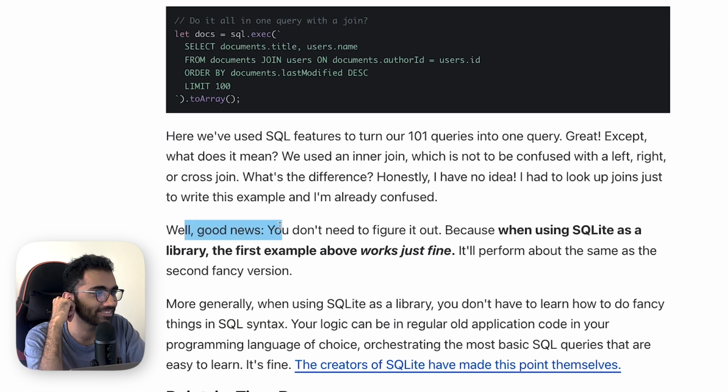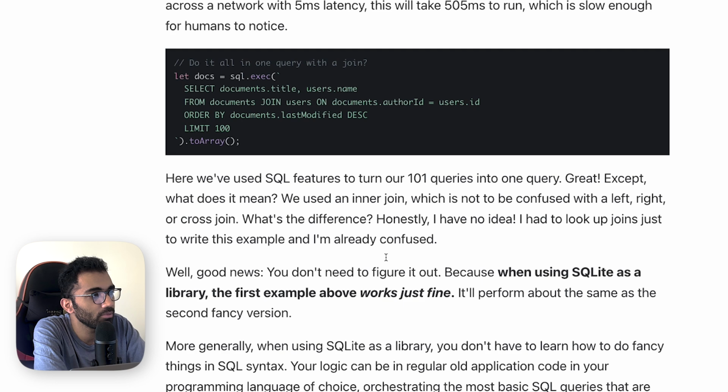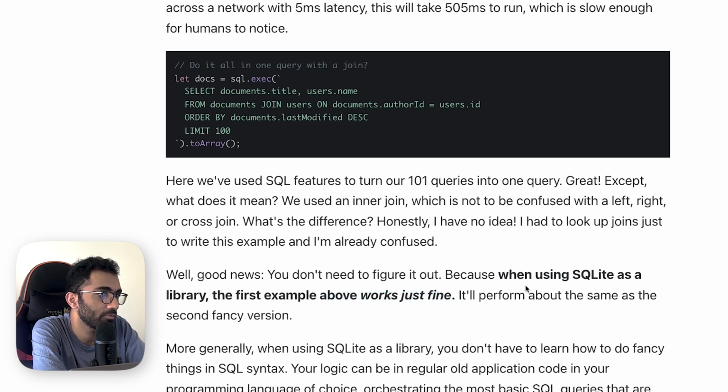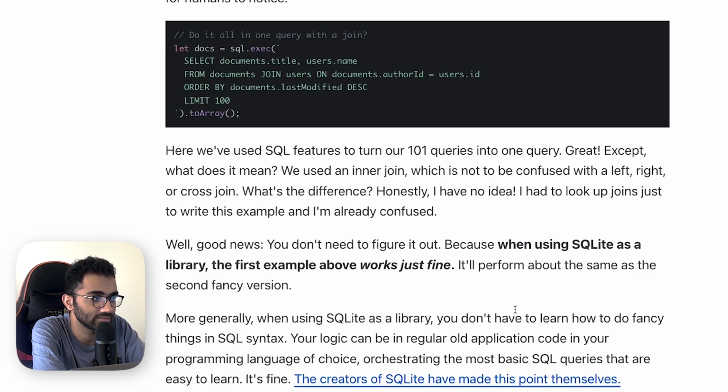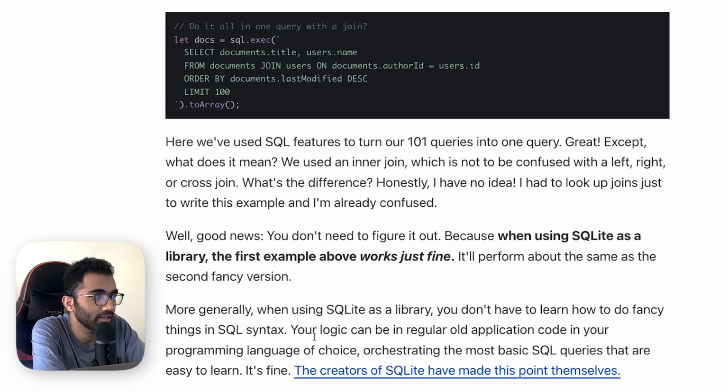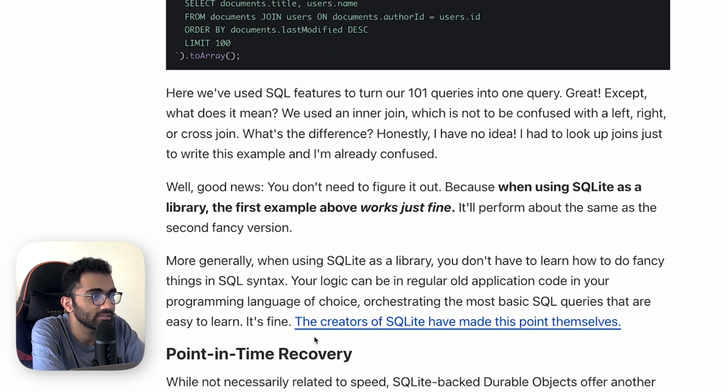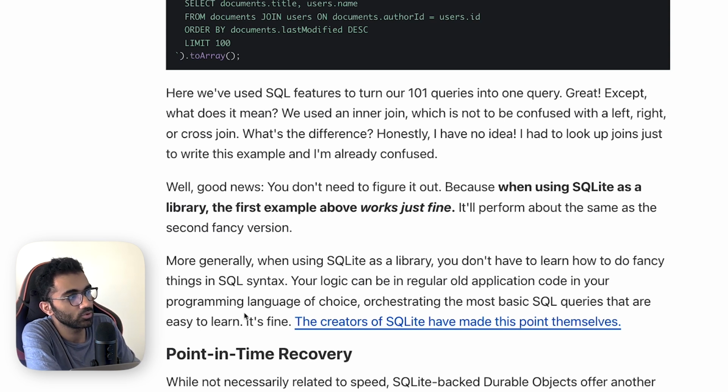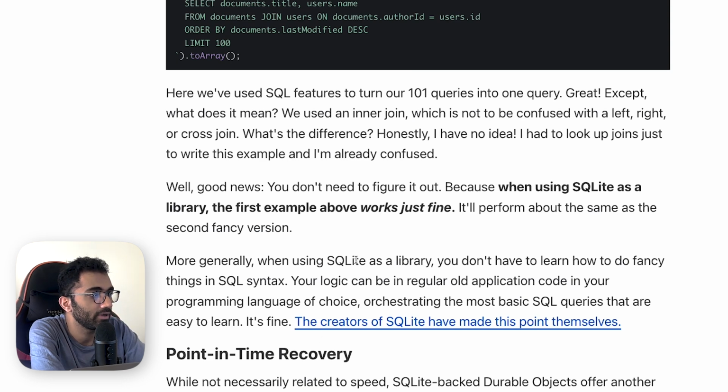Well, good news. You don't need to figure it out, because when using SQLite as a library, the first example above works just fine. It will perform about the same as the second fancy example. More generally, when using SQLite as a library, you don't have to learn how to do fancy things in SQL syntax. Your logic can be in regular old application code, in your programming language of choice, orchestrating the most basic SQL queries that are easy to learn. It's fine. The creators of SQLite have made this point themselves.